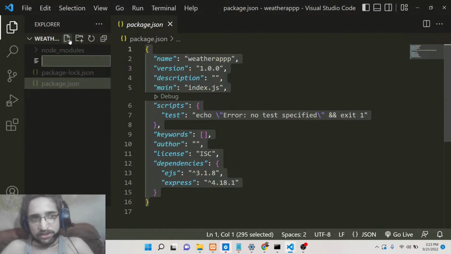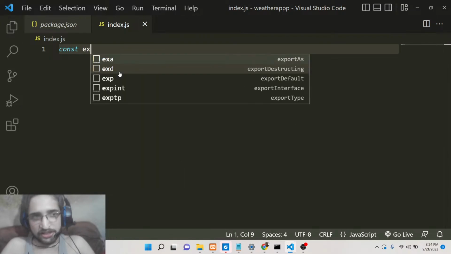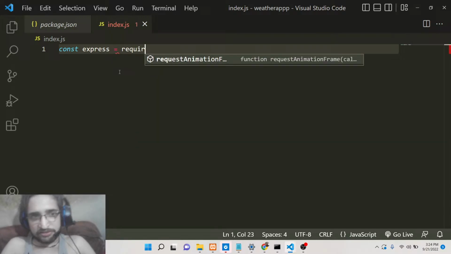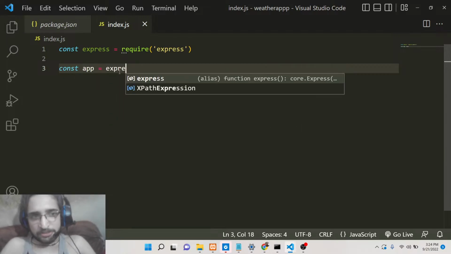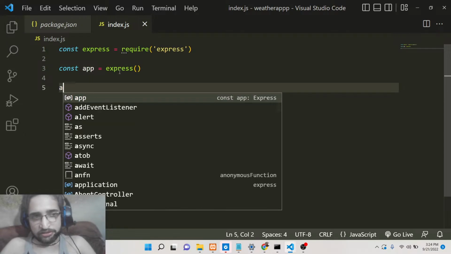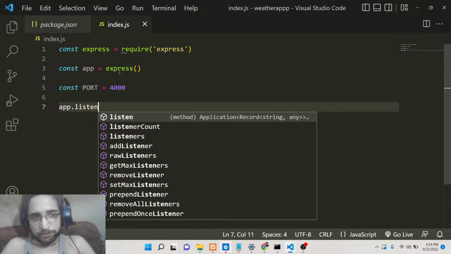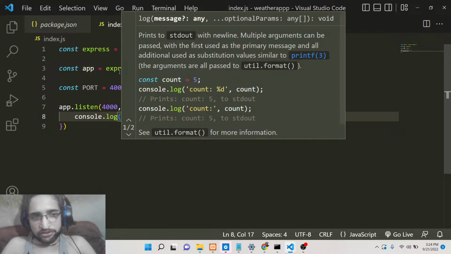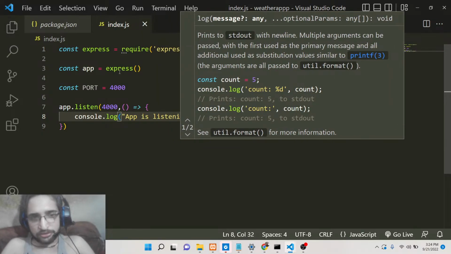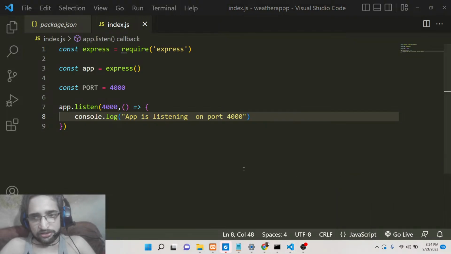Now we just need to make an index.js file, and here we will start our Express server. We will require Express and start a new Express application. We will put a port number, which will be 4000, and listen on port 4000. In the callback function we can simply say the app is listening on port 4000. You can see that the app has started on port 4000.